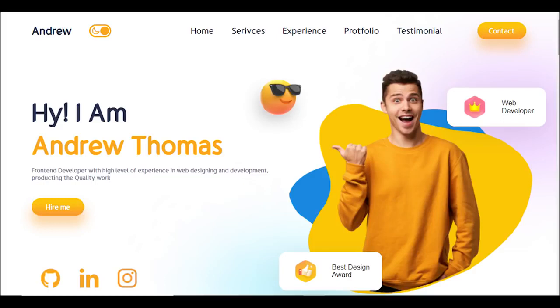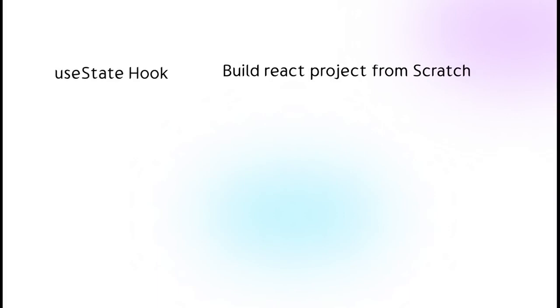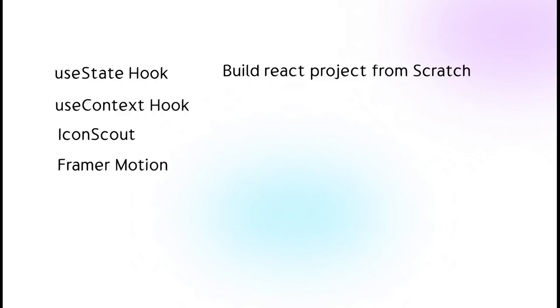But before starting the tutorial, let's see what we will be learning in this video. So you will learn how to build a React project from scratch. We will use useState hooks of React in this project. To make the dark and the light theme of the personal portfolio, we will use the useContext hook. For the beautiful icons, we are going to use the Icon Scout library, which is a famous one. And for the awesome animations, we're gonna use Framer Motion.